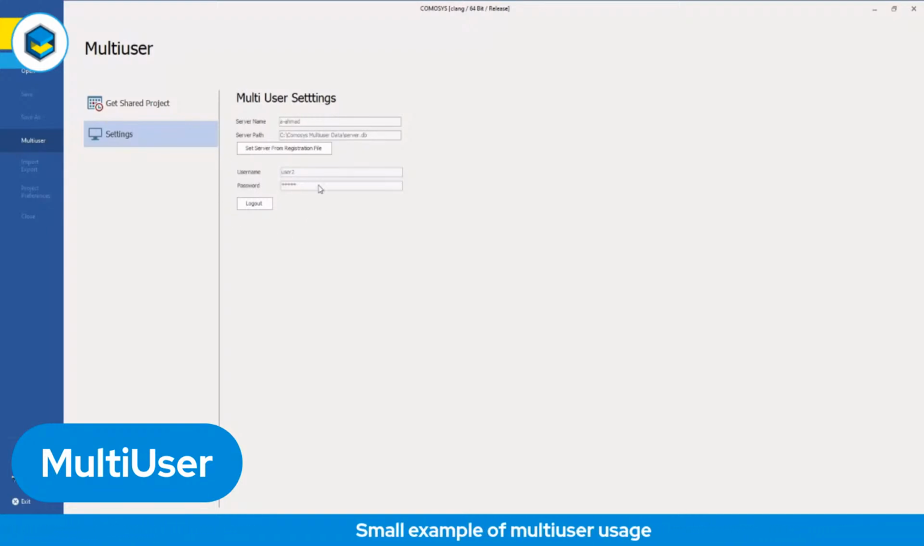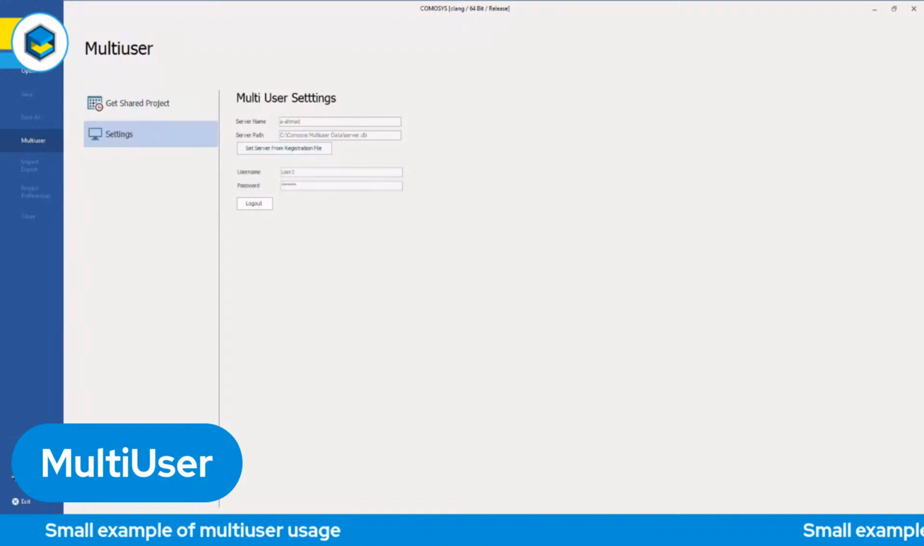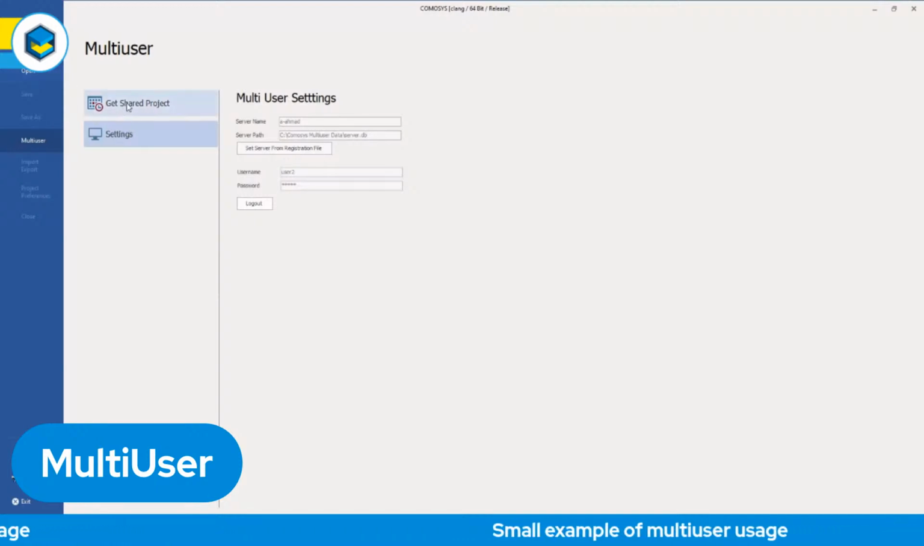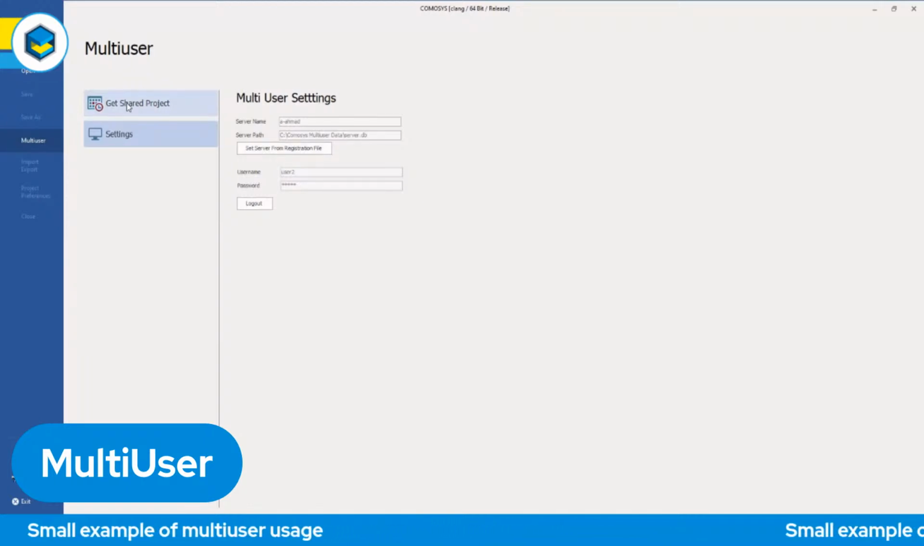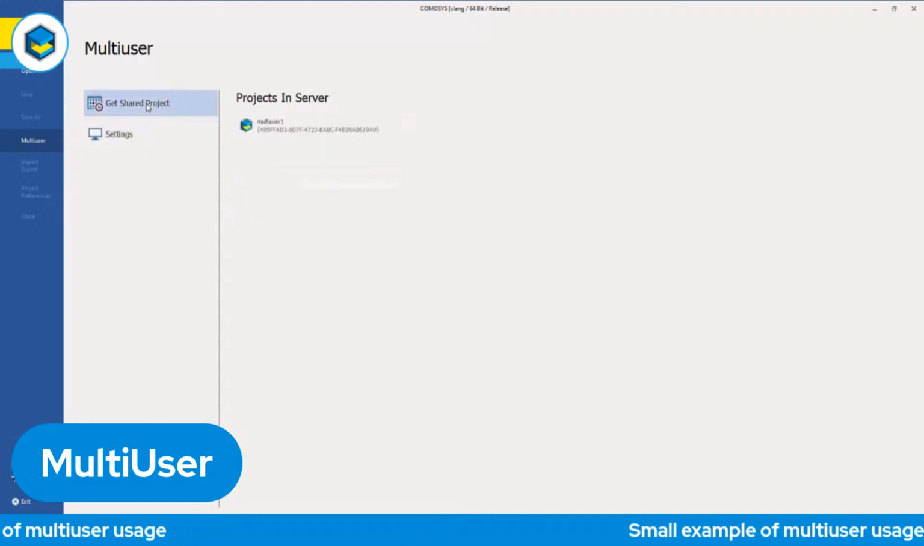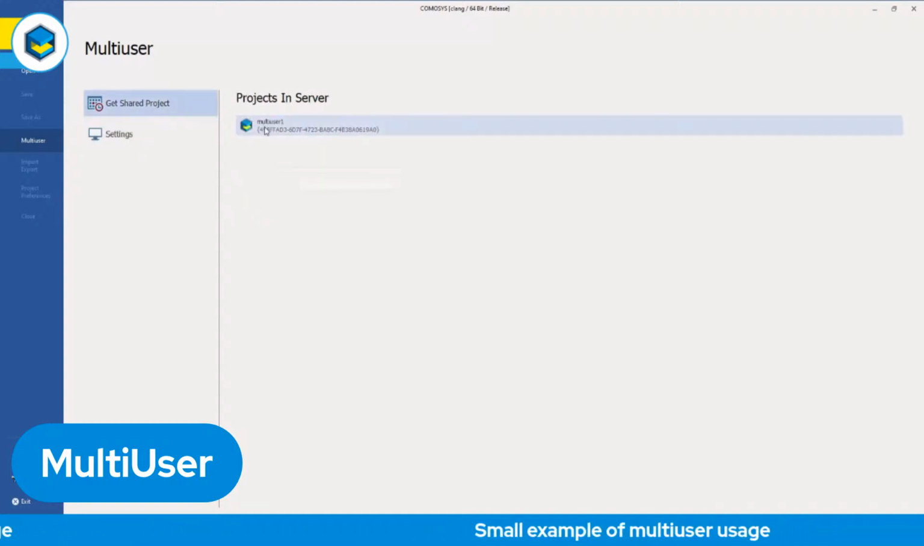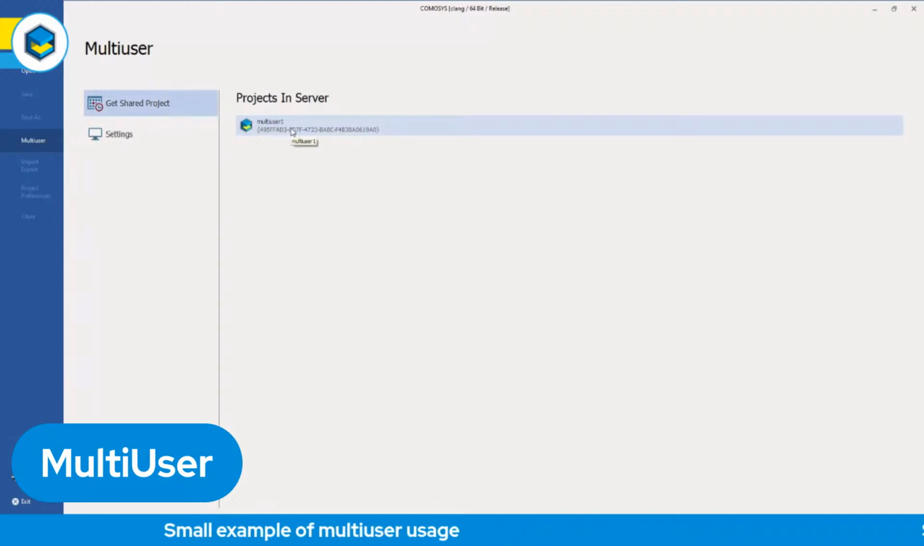So now that he's logged in, he can go and create his own project, and he can become the owner of some other projects. But right now he wants to get an already shared project, some project which is shared on the server. So he says get shared project. When he does that, he now sees the multi-user project which is on the server.